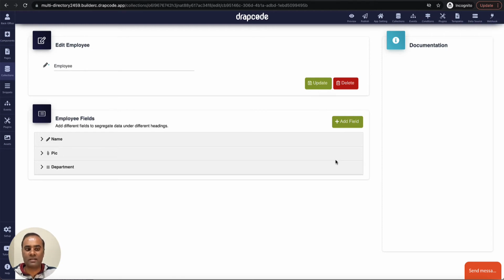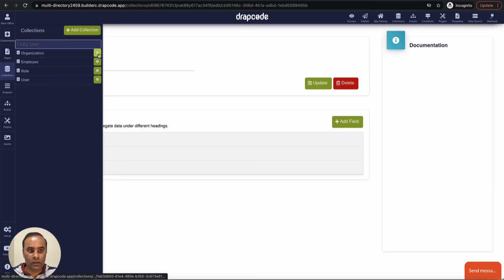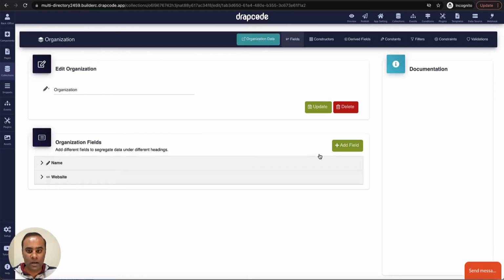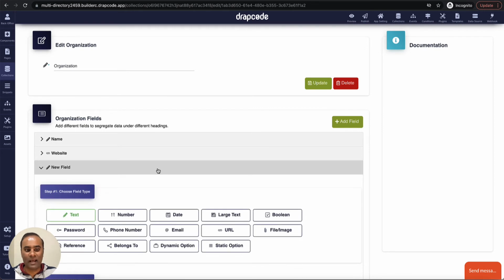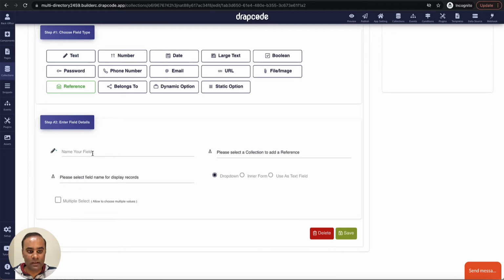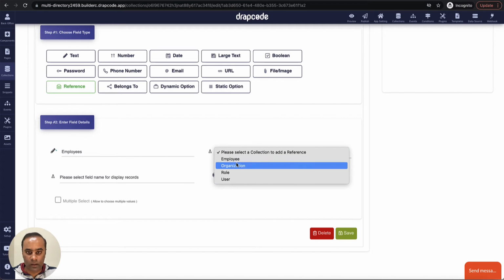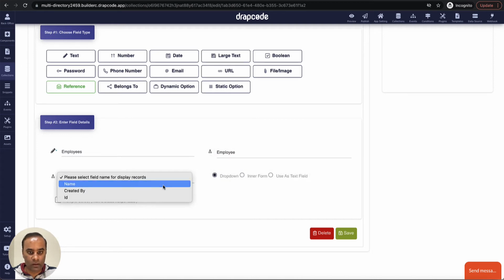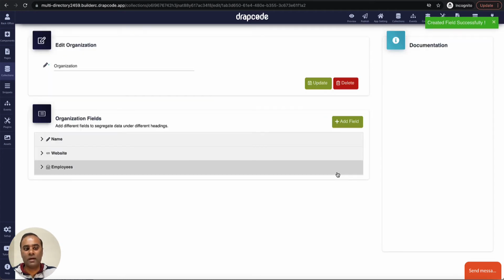Every organization will have their set of employees. So what we will do, we will go to organization and create a relationship between employees and organization. Okay, so I go to my collection. In the organization, I'll create a multi-reference where I'll say this organization can have several employees, right? So I'll go to a reference field, choose employees, relationship, employee, name, text field and a multi-select. Okay, so organization will have multiple employees.